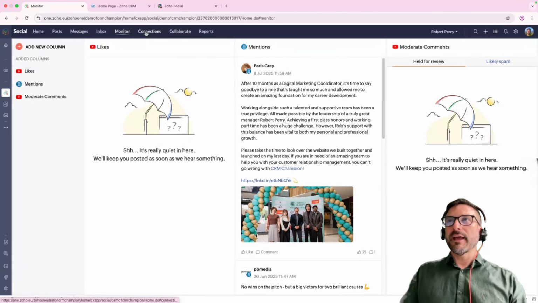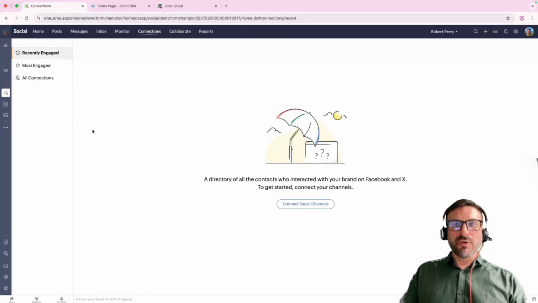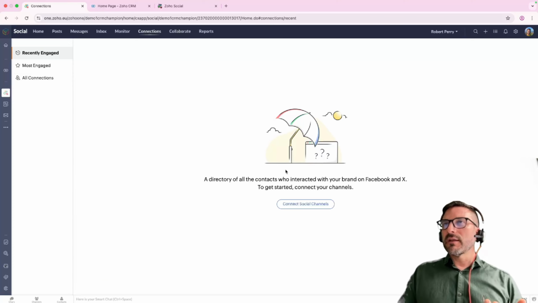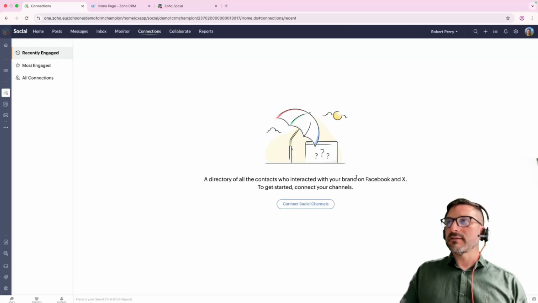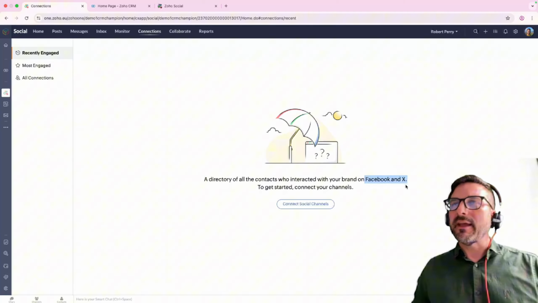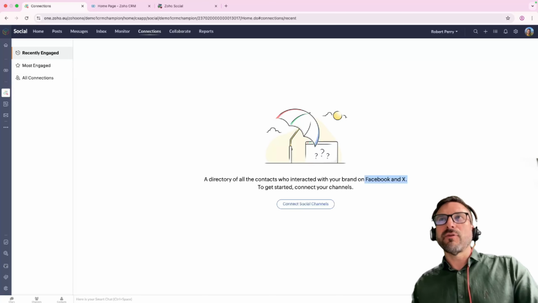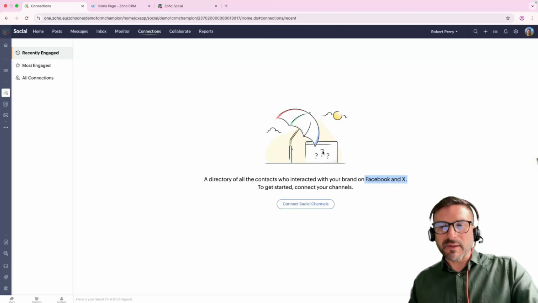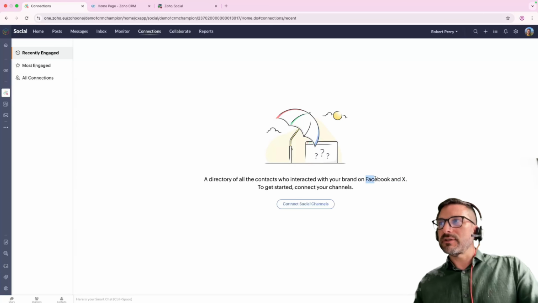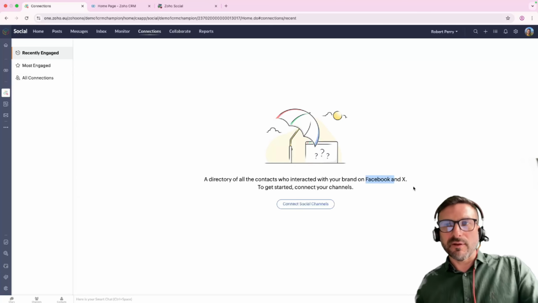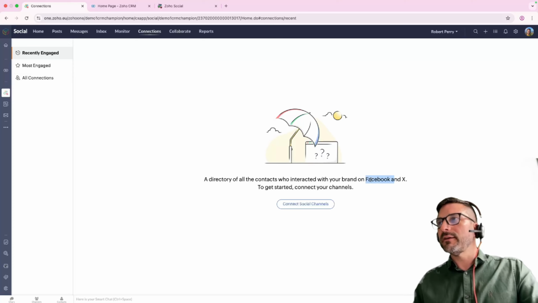So connections, this will show you any connections that you have in your CRM which are also engaged on your social media platforms. As it says here, it is limited to Facebook and X, so I'm sure that in Zoho's roadmap they are going to add more channels to that, but at the moment it is restricted to Facebook and X. But again, a lot of the people that are engaging with your brand may well be on Facebook and X, and then you'll see the connection between the CRM, your Zoho CRM, and Zoho Social.